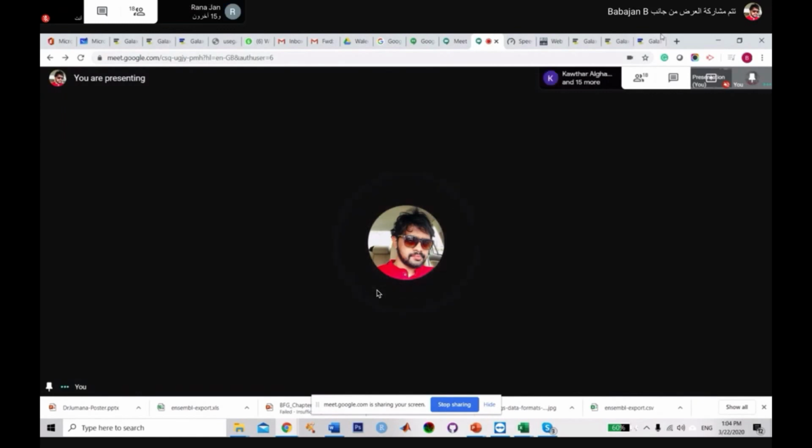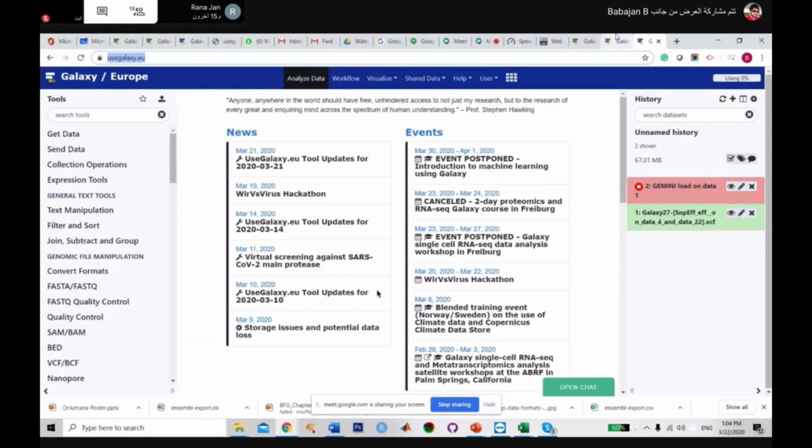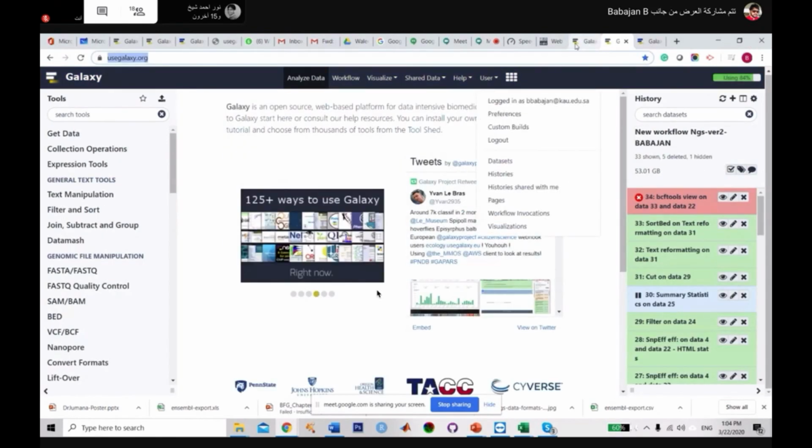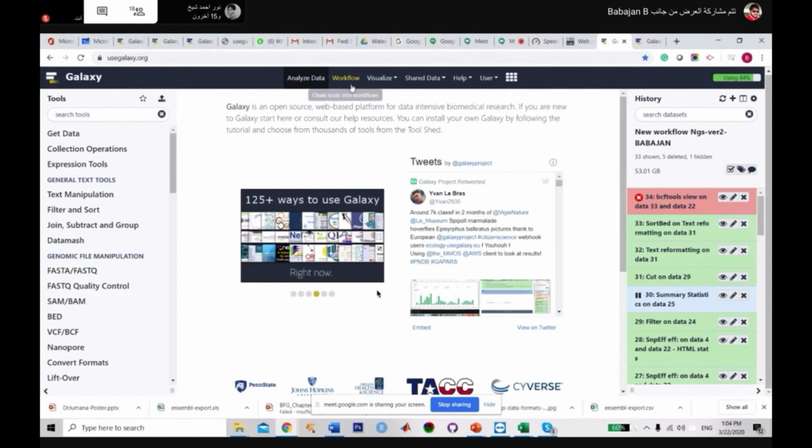Okay, let us start the session on how we can use this for NGS analysis. First step, as I told you, we have to give the input file to the system. So first step, go to Workflow here.